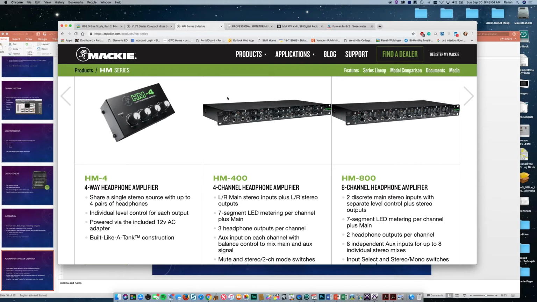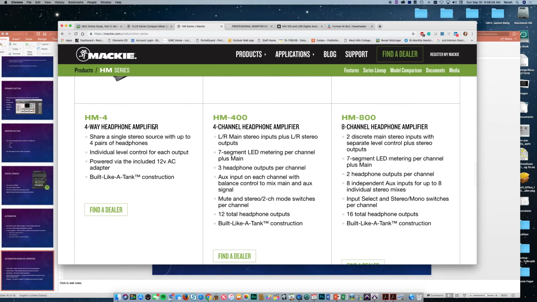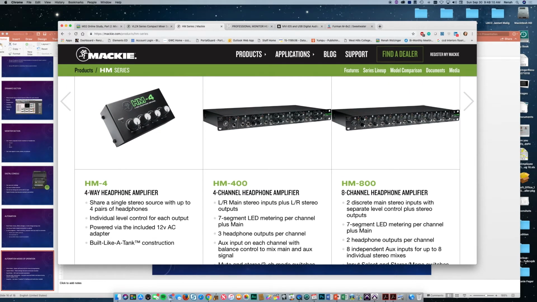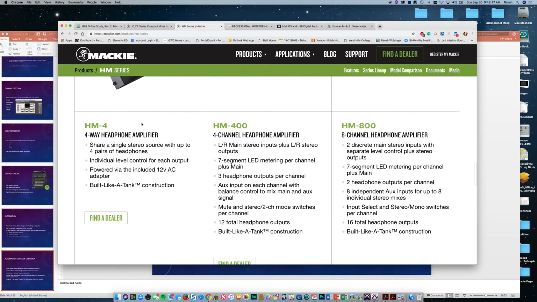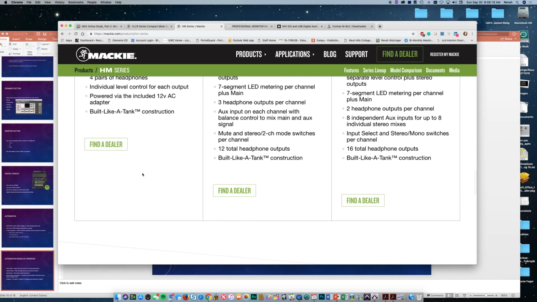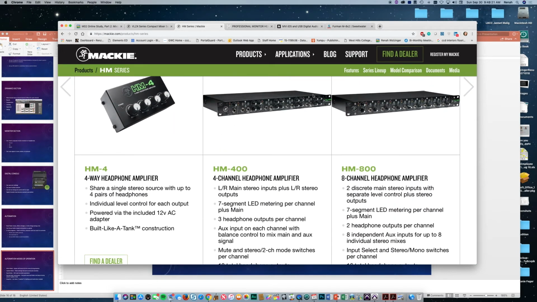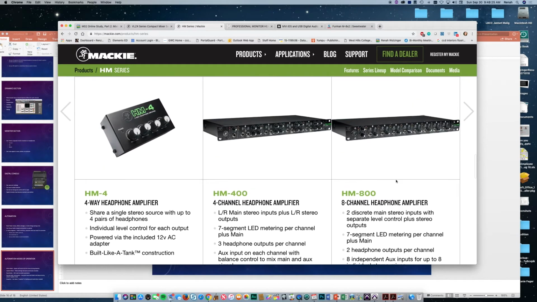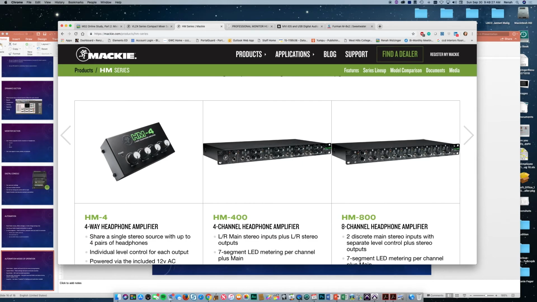I wanted to show you a little bit about headphone amplifiers. They have very simple ones that are under $100. This one has a way to listen to 4 headphones at the same time, which is really awesome. And this is what I usually use in my studio, an 8-channel headphone amplifier, because that's about how many I record at the same time.